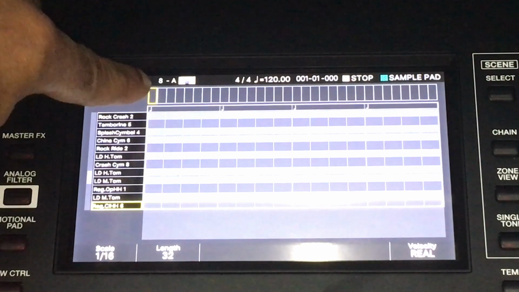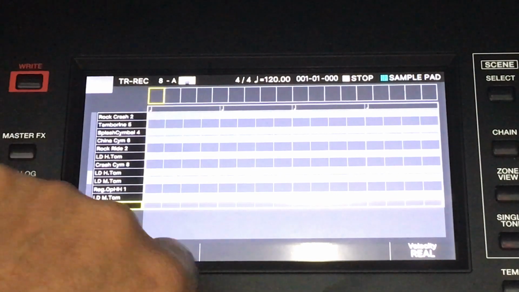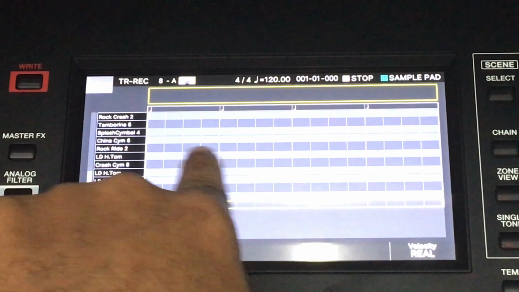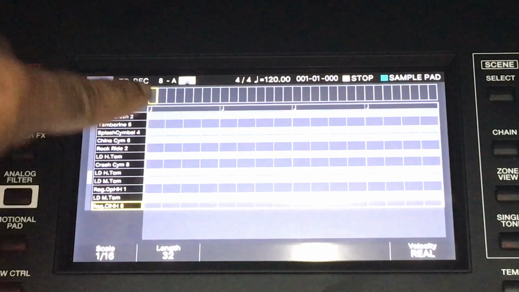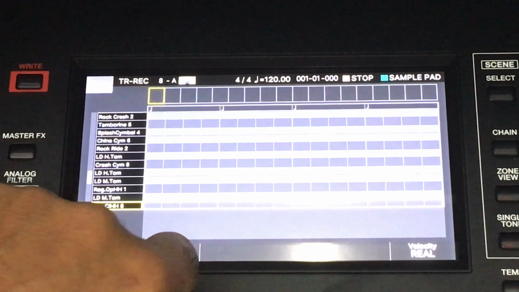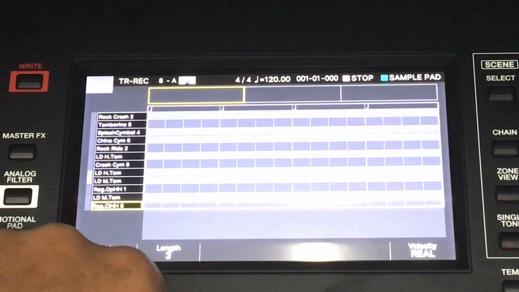Which means this yellow part right here is actually 1 bar and is equivalent to all this. So you can have all this information in just one little grid right here. So let's go back to 1 bar. Let's go back to actually 4.